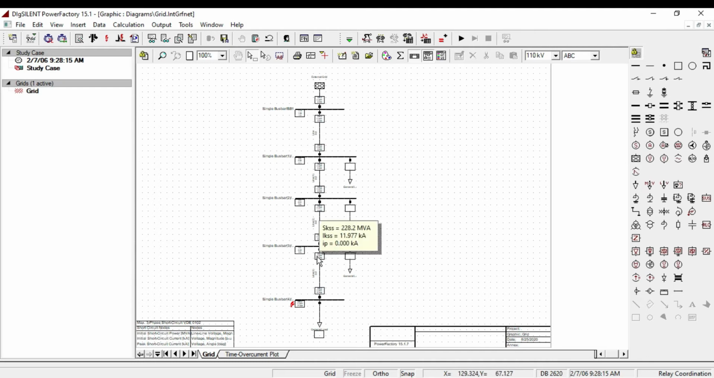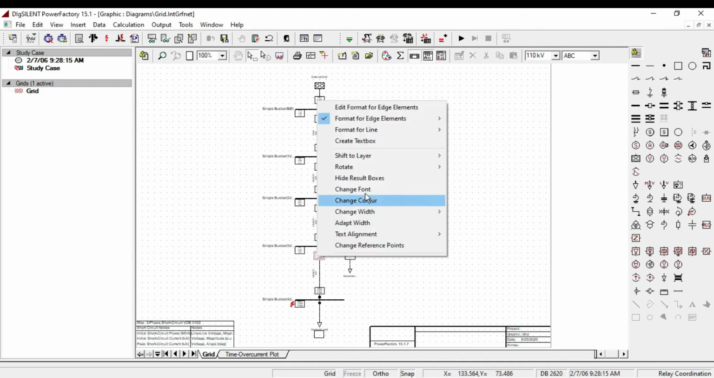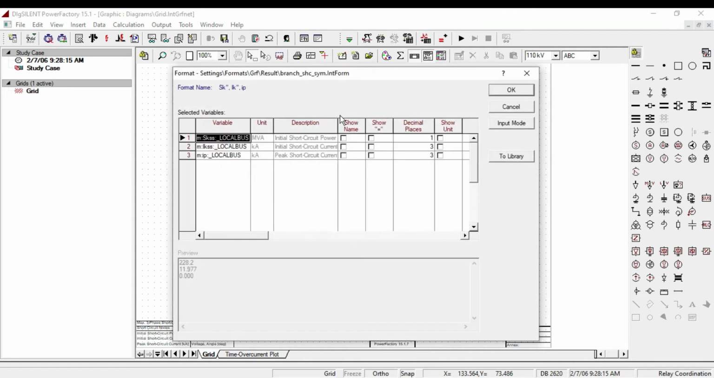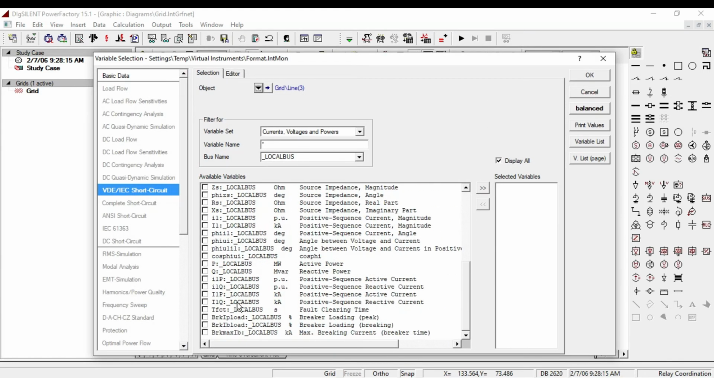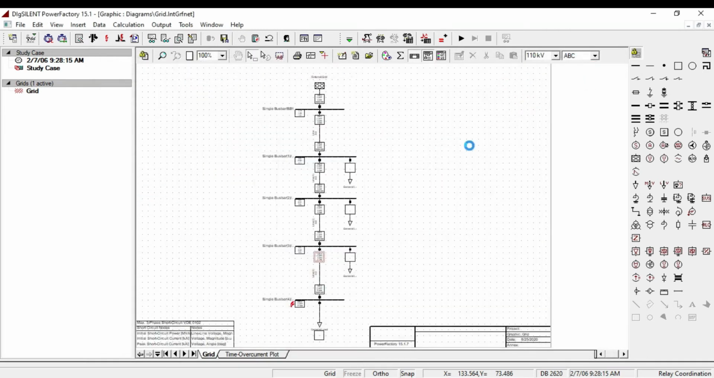Let us add it. Right-click on the result box, select Edit Format for Edge Elements, create append rows, double-click it, and select TFCT, Local Bus Fault Clearing Time. Click OK. Now let us check it.